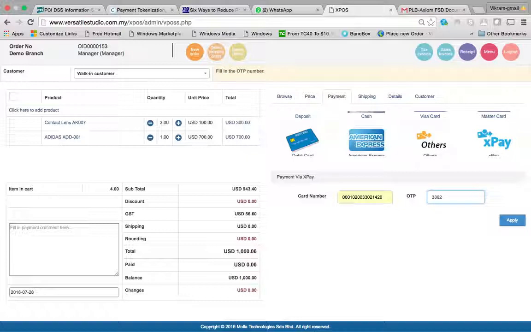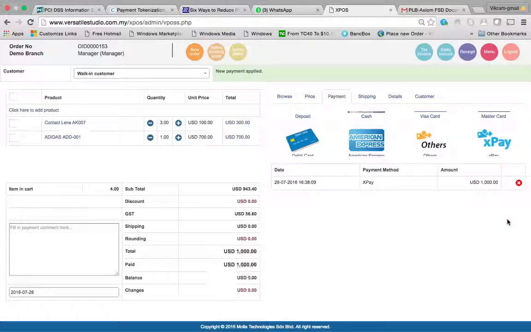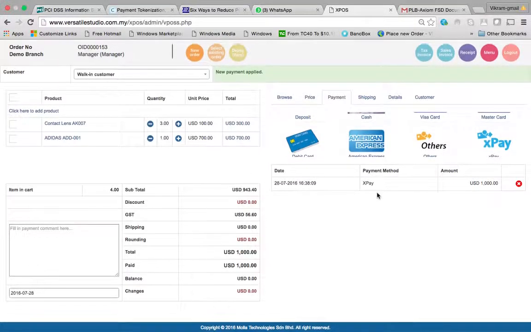336293. Okay, so that's the one-time password that I've got, and I'm applying now. This is the time my account is getting validated, the deduction is being made, and as you would see over here, I have got the payment done using XPay.